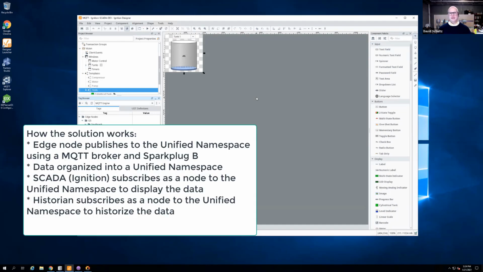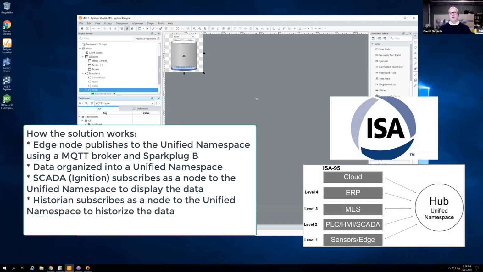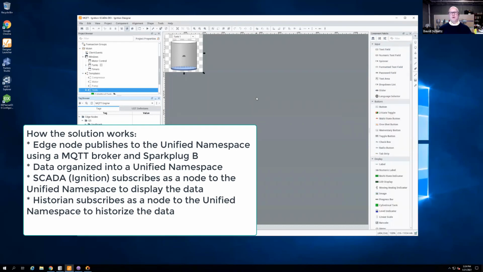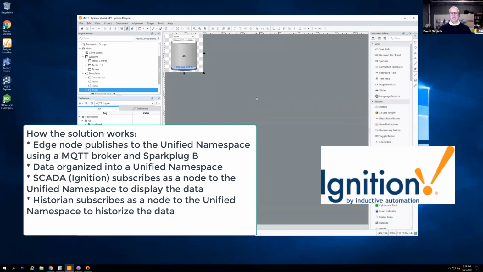We're going to utilize the unified namespace, so we're going to use the ISA 95 structure. We're going to publish that data into an MQTT broker. We are going to take advantage of the Sparkplug B protocol. We're going to present that data and create that dashboard using Ignition.